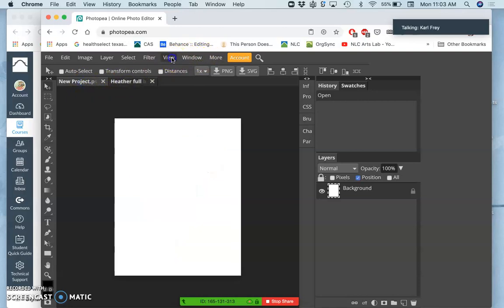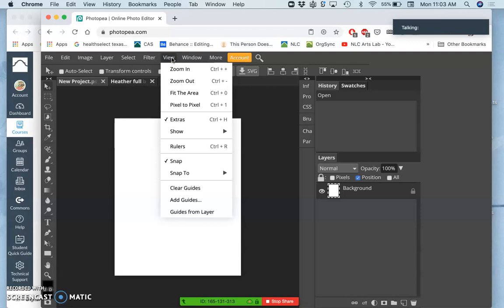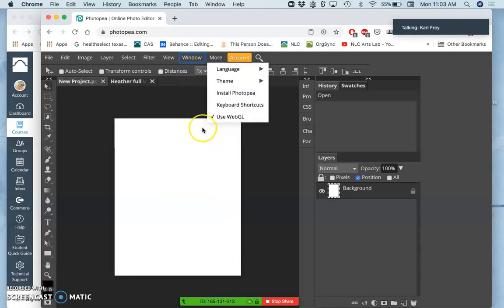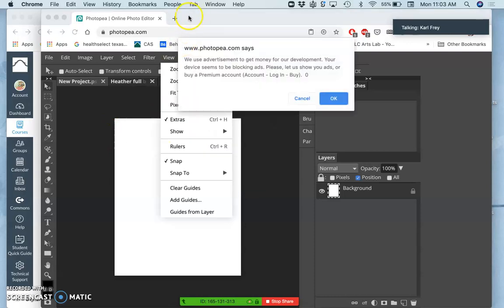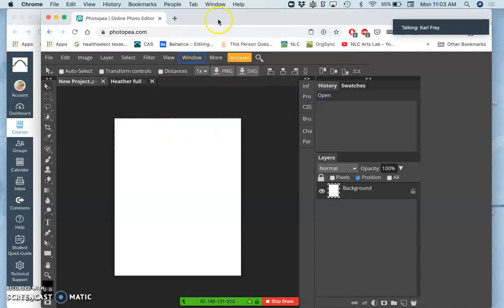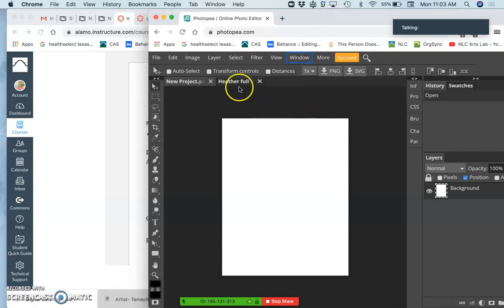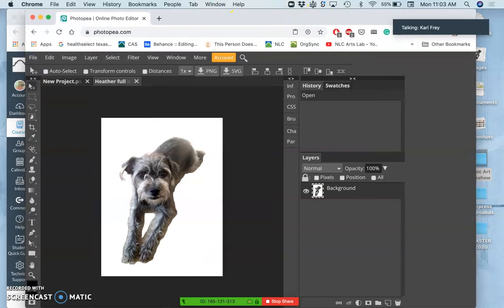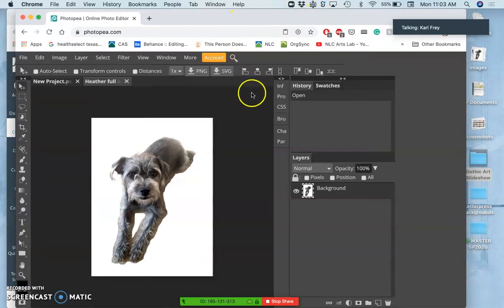You want to go to View, and Window, and you want to figure out how you can work on one and look at the other. So it's a lot how you set up your screen. So I'm going to take my reference photo and pull it out. Oh, I used to be able to do this in Photopea. But where there's a will, there's a way.